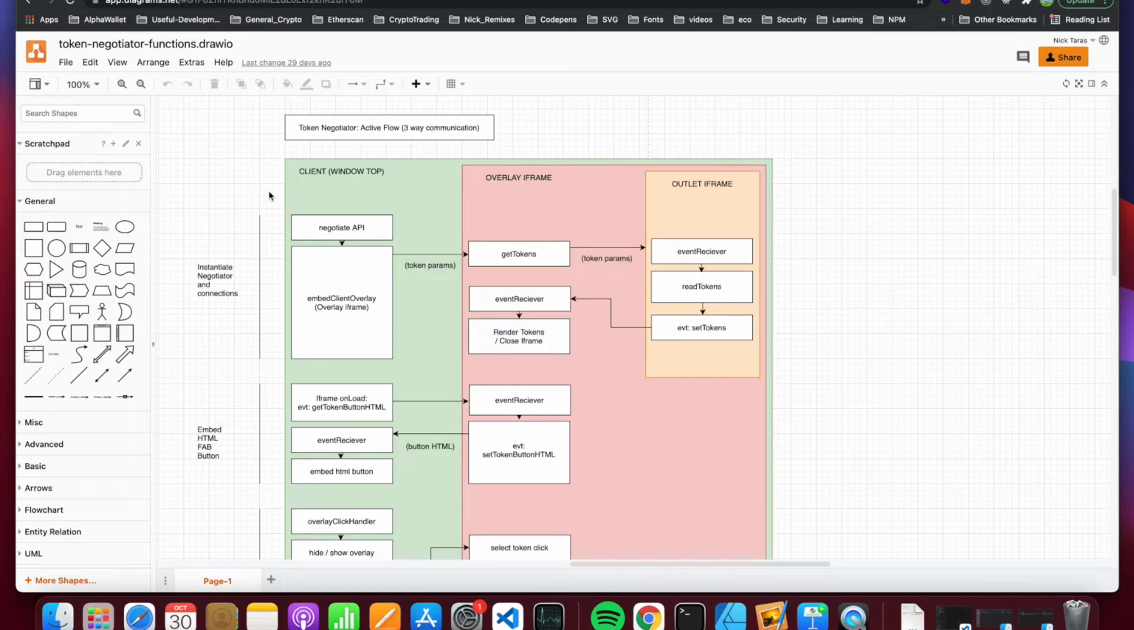So in this specific flow, what we have is a client website, which is the one that the user would see. We have an overlay iframe, which is something we would use to negotiate tokens. So a user can select which tokens they wish for the client to learn. But before they're selected, the client doesn't know anything about those specific tokens. And then there's another iframe within the overlay iframe, and this is where the tokens are stored.